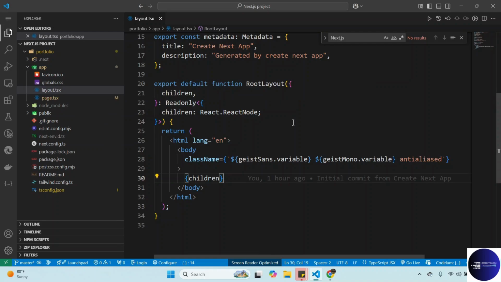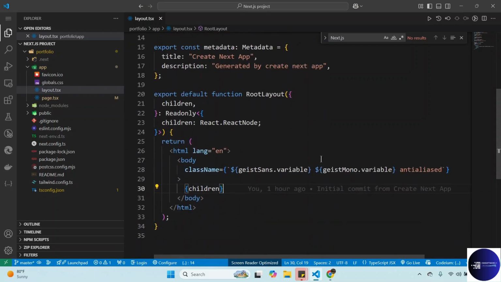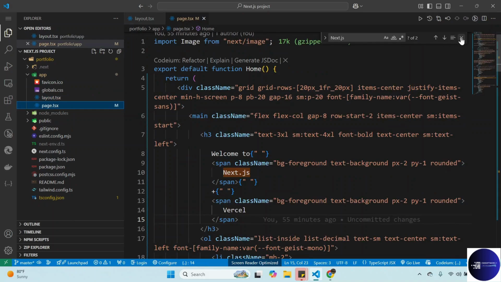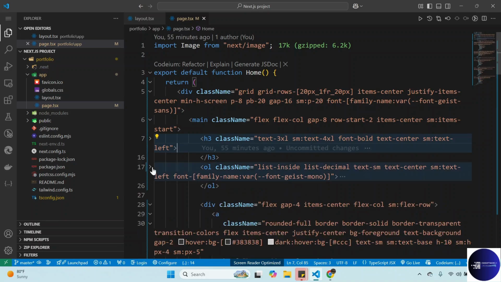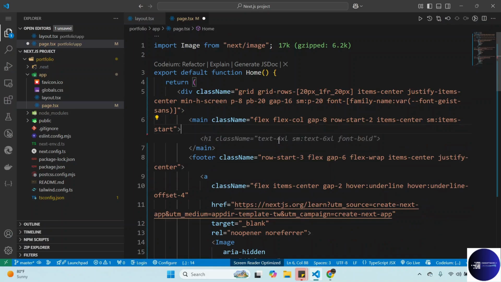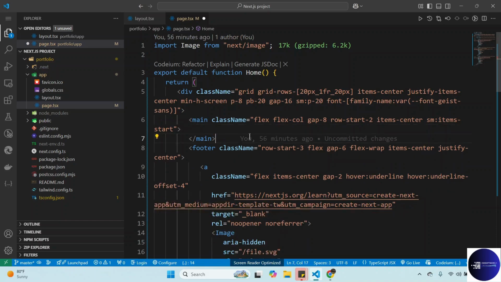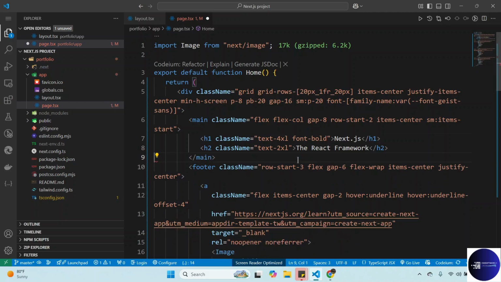For example, you can see here we just have an HTML template. We have body, and then also the children. So children, that means that everything from, for example, if you go to our default page, this is actually the home page. So if you try this, if you remove everything in here, and then just show a title, Next.js React framework. So we have removed everything.